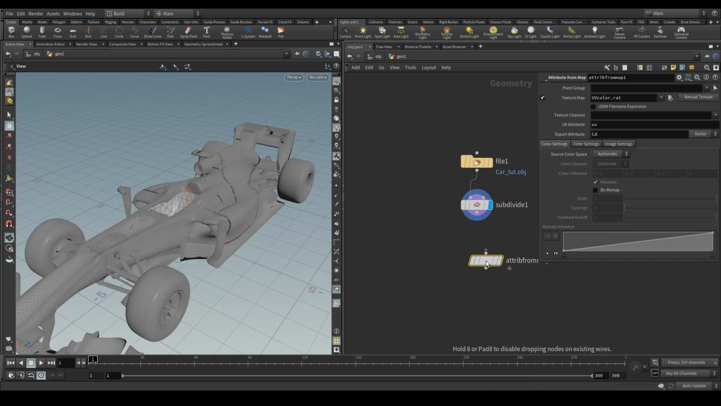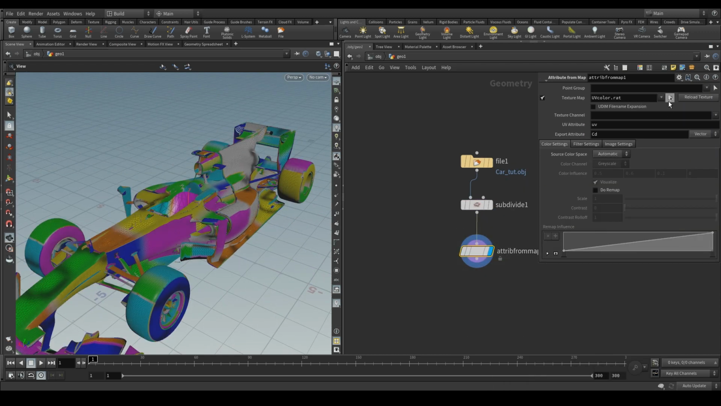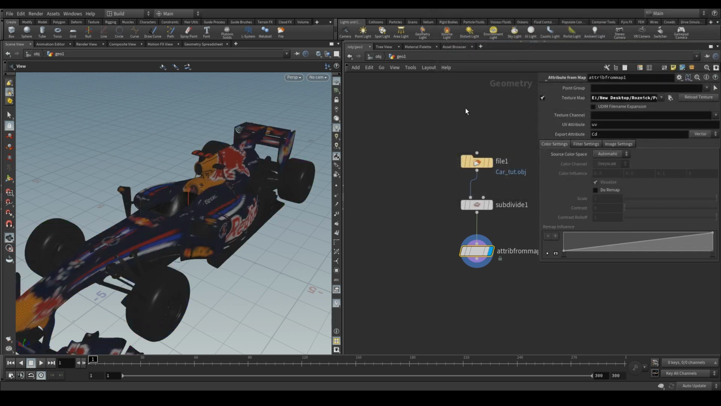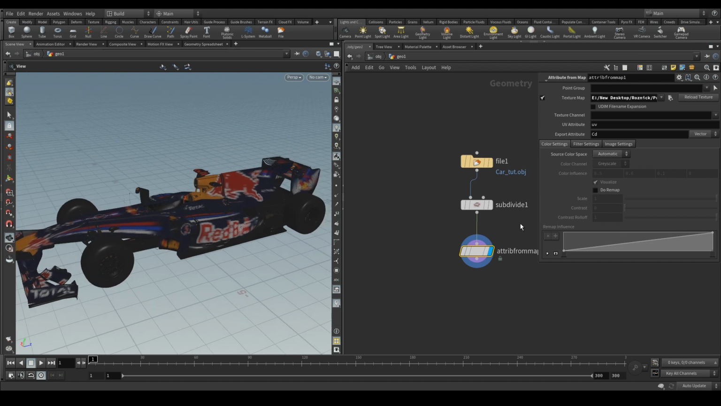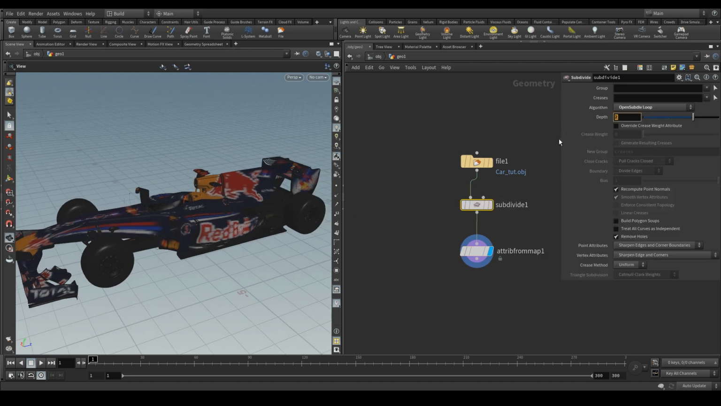Let's add an attribute from map and we'll select the texture map. This will apply the texture from the UVs to our points. Right now our texture is kind of looking blurry. To fix that, we can go to the subdivision and increase the depth size. By increasing the subdivision, we are adding more points to the geometry, and these points will store the color attribute from the attribute from map. If you want more detailed texture on your mesh, you can increase the subdivision, but for now I'll leave it at 2.